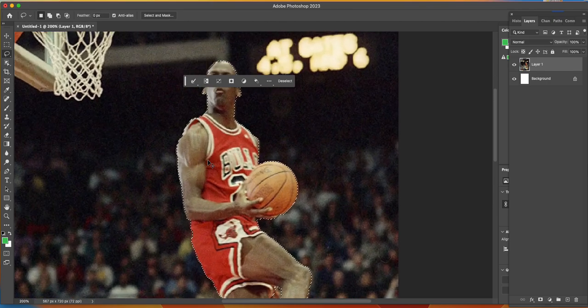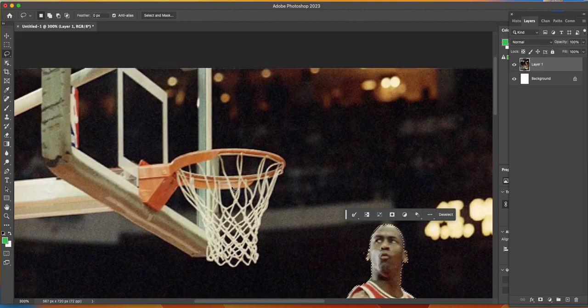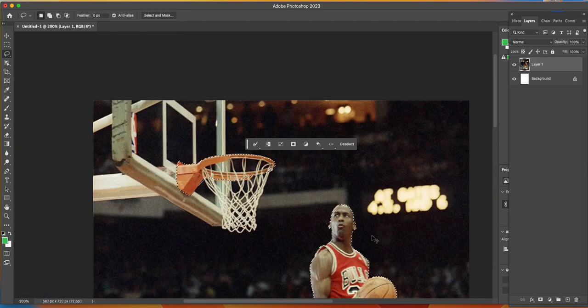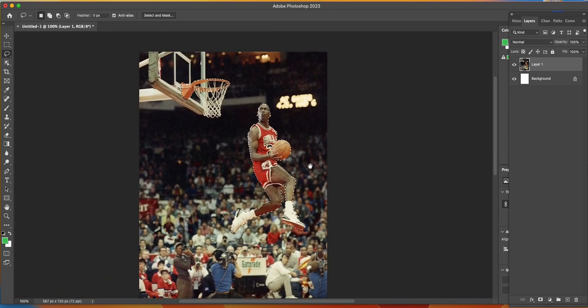If I wanted to add a little selection to the rim of the basketball hoop, let's say, I still want Michael Jordan selected, but I want to also select this orange right here. So I'm going to add it by holding Shift and using some kind of a selection tool. I'm using the lasso tool right now. We'll just do kind of a rough selection. And I could go in here and fine tune the selection as much as I want to. Eventually I'm going to have everything that I want selected and zoom out and take a look. Everything looks really great.